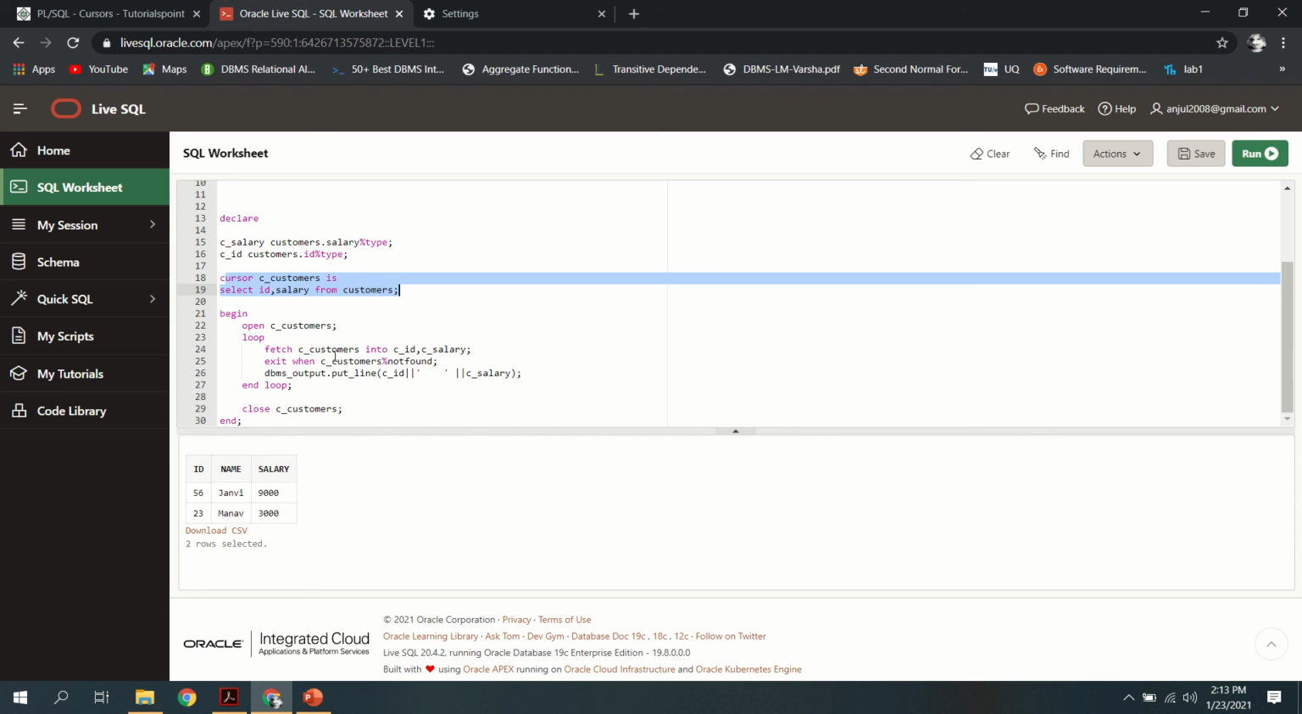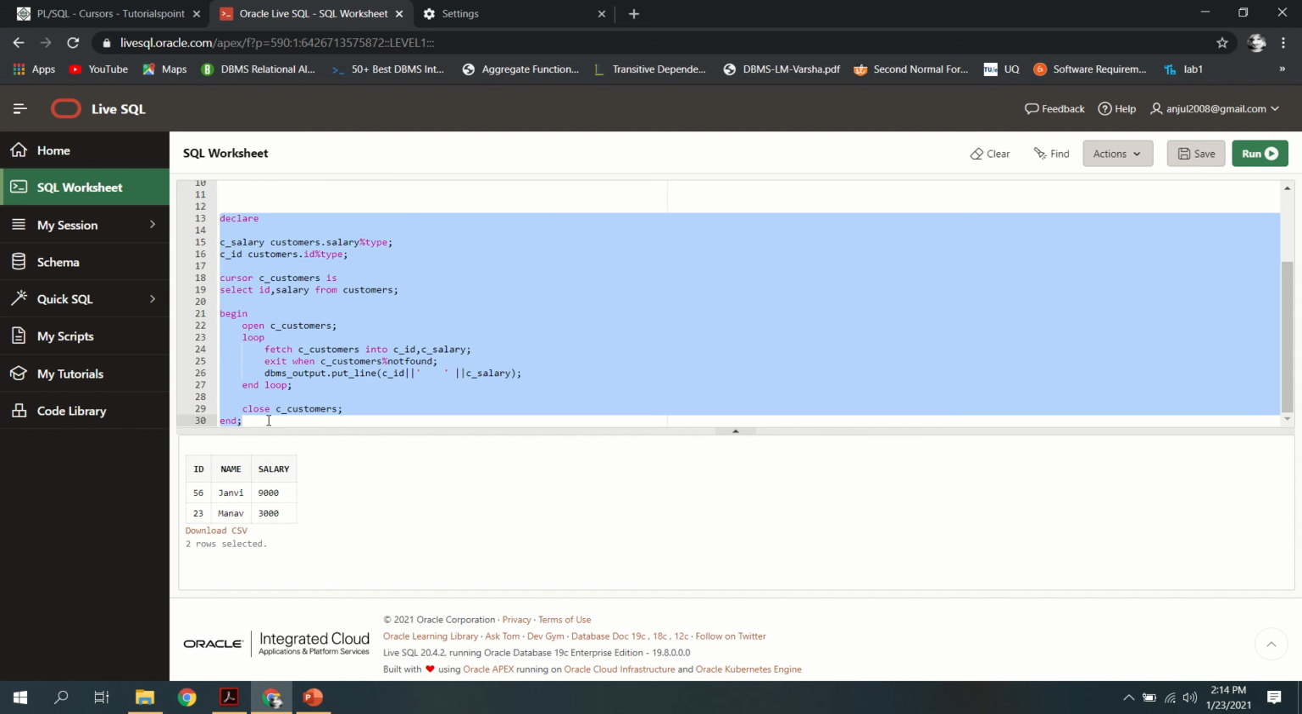And I am writing the condition: if C customers%NOTFOUND, that means when you reach the last line and cannot find any row that satisfies the condition, then you have to exit. Then with DBMS_OUTPUT I am printing the CID and the C salary, with a space in between. Then end loop. So this will be executed until you reach the last line of the cursor. And after that we have to close the cursor explicitly, since it is an explicit cursor.